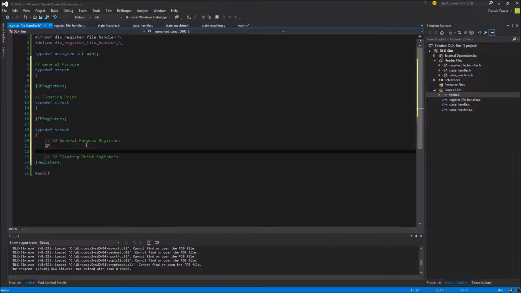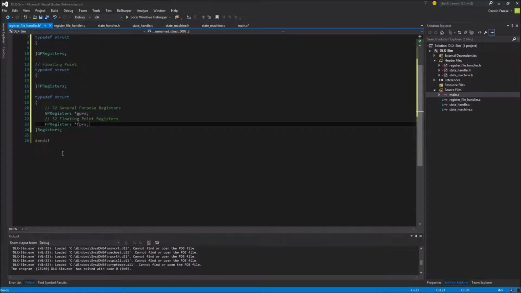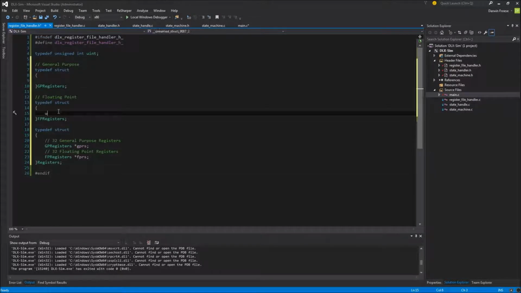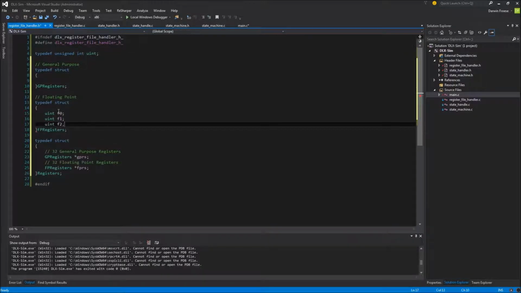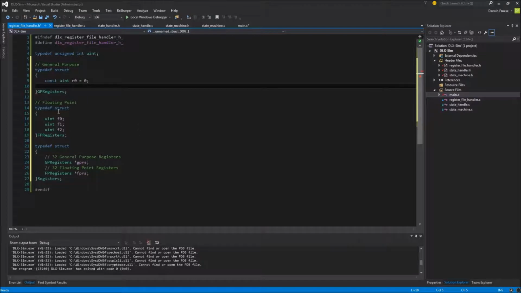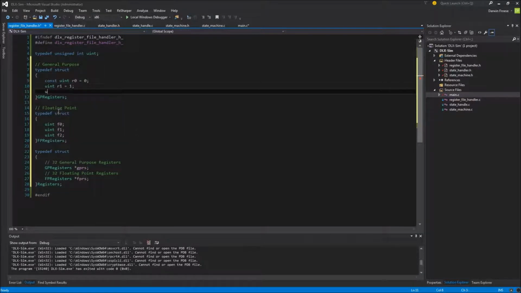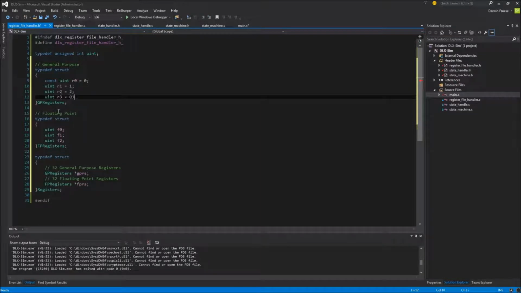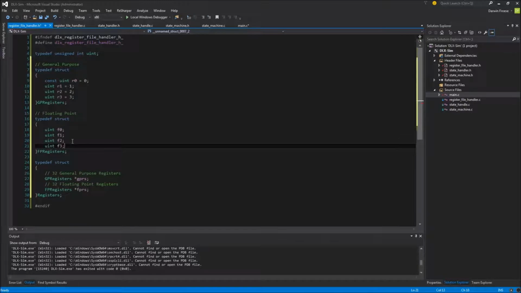So GP registers, GPRs, and FP registers, FPRs. Okay, so these can be pointers to these, and then these will have the actual values in them. So uint f0, f1, f2, and then this one will be const uint r0 equals 0, and then uint r1 equals 1, r2 equals 2. Okay, so these will be just for testing right now.